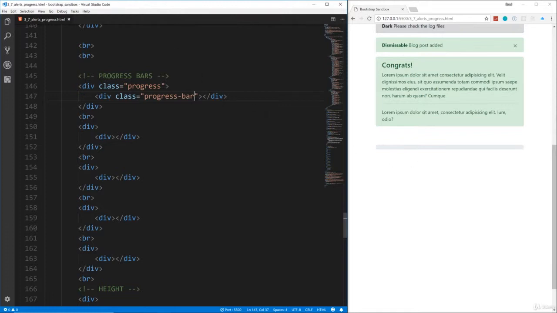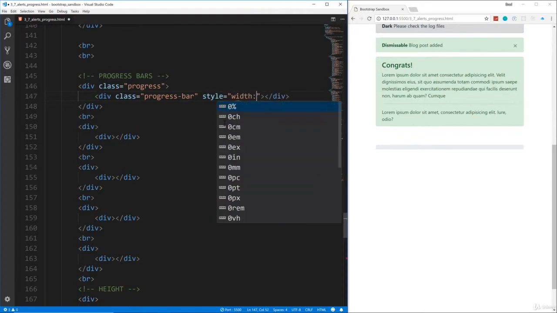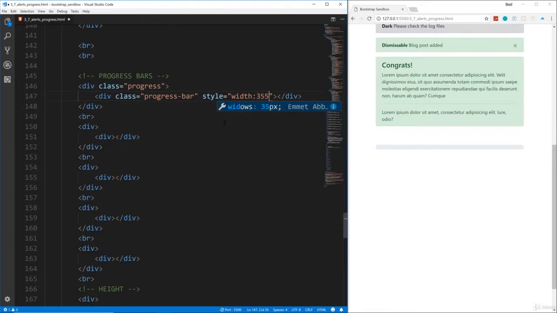Now, if I save this, it doesn't do anything. Okay, there's no difference. What we need to do to fill this is add a style attribute and then add a width. So let's say we want this progress bar to be filled up 35%. We could do width 35% and save. And there we go. That's how we can fill this progress bar.